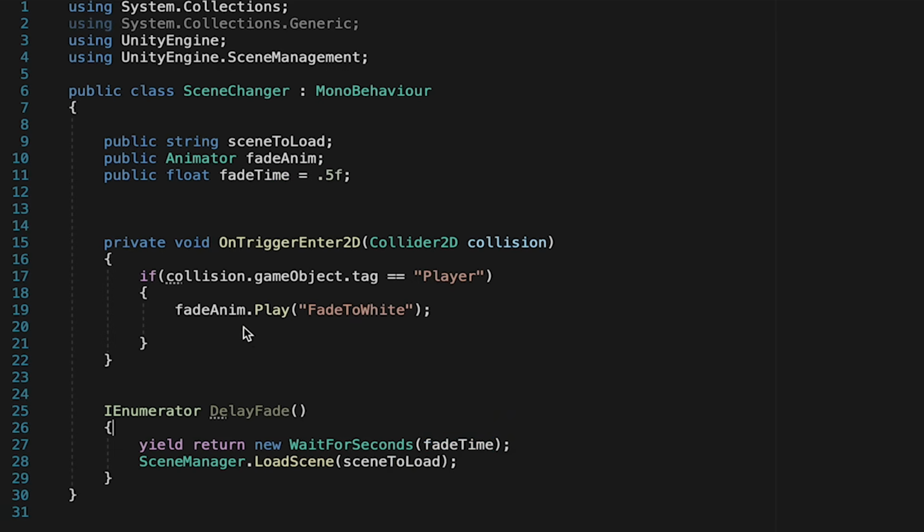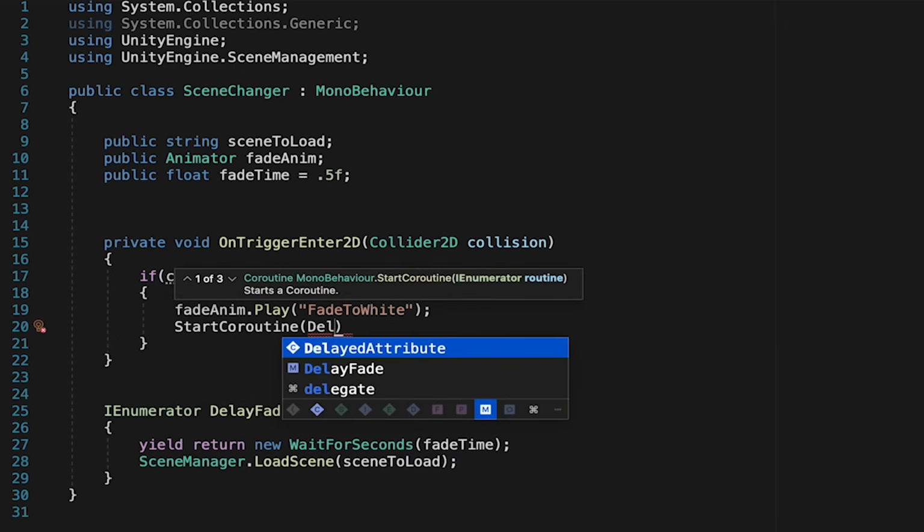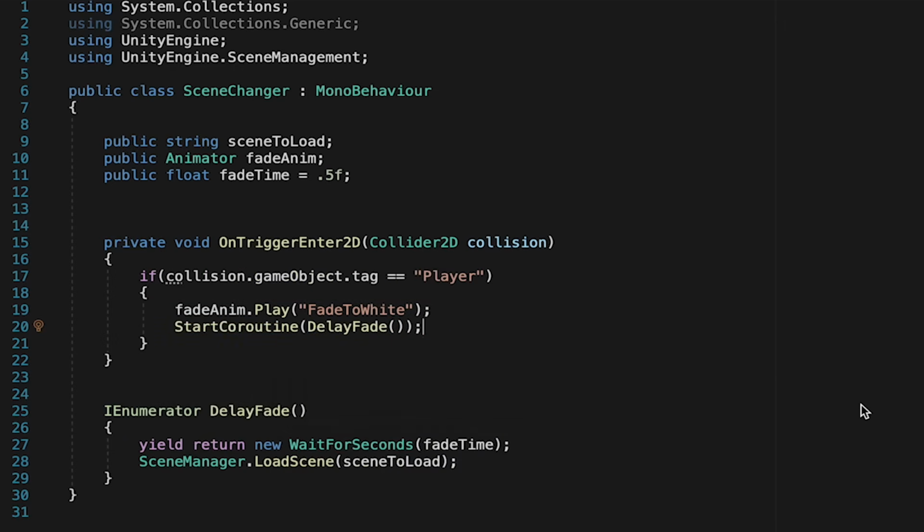Now we just need to actually call this DelayFade. So once we've started playing our animation, we can start the coroutine DelayFade. It'll wait however long our fade time is and then move us to the next scene, which will give time for the animation to play.